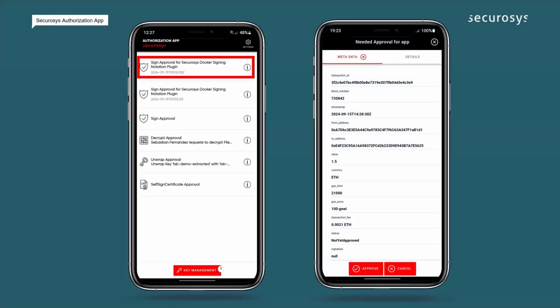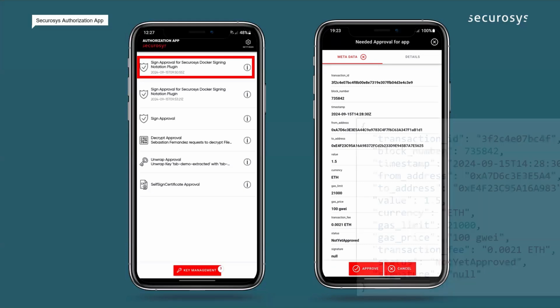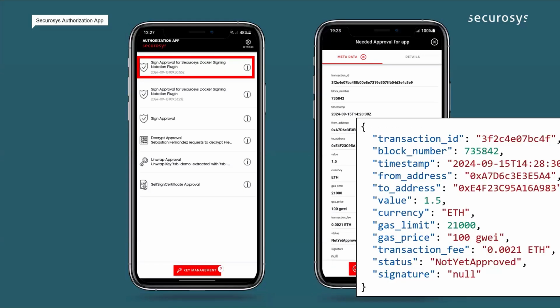So if, for example, an approval request has been received, the metadata is displayed, so what am I actually approving? And the nice thing about this is that the metadata displayed can be completely customizable by providing the input for the approval details in JSON format, and it is represented in a nice looking way. So for example, this is an Ethereum blockchain transaction that requires approval.